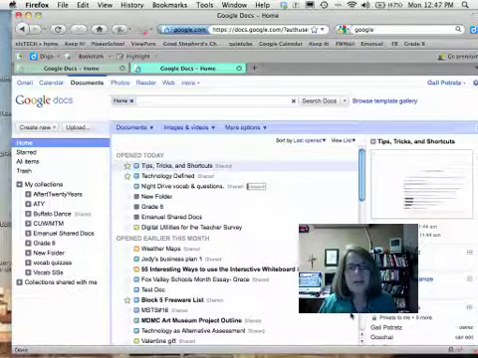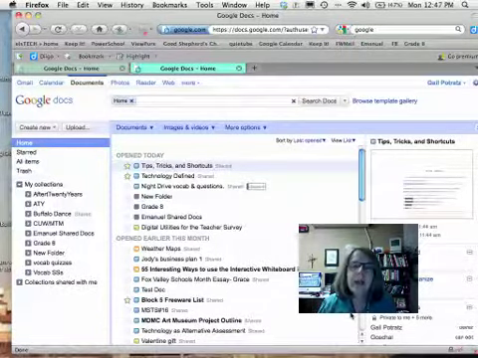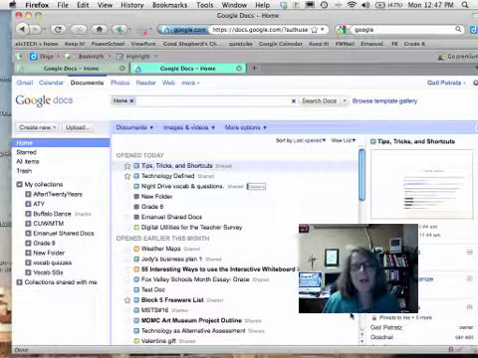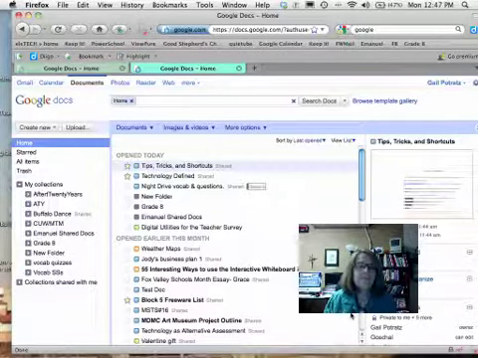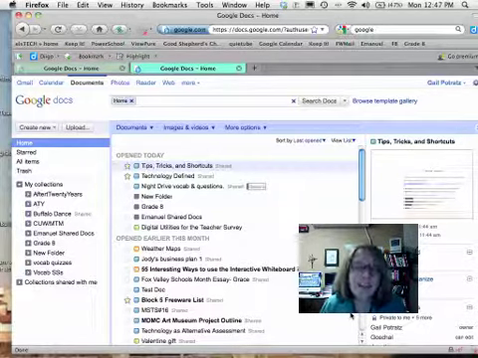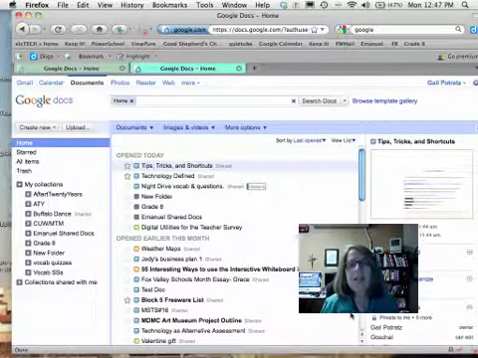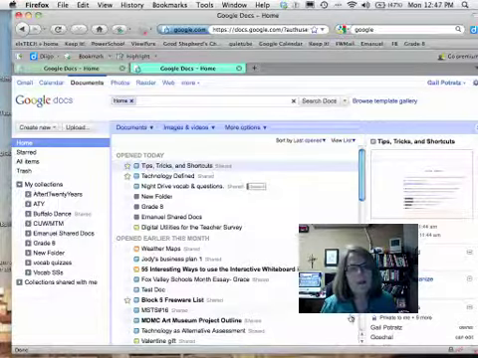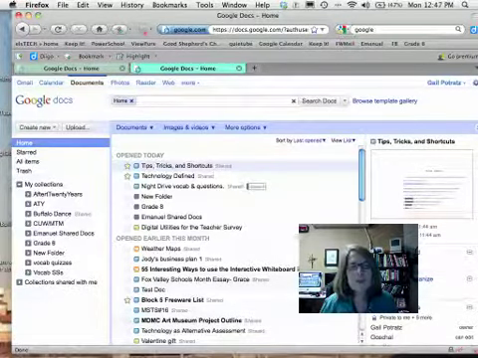For today's assignment, you'll be working with a CRP, Collaborative Research Project, or Collaborative Resource Project, any way you want to think of it. The main concern is that we'll be collaborating on a document in Google Docs. I've shared with you a document called Tips, Tricks, and Shortcuts. You should have received that in your email.